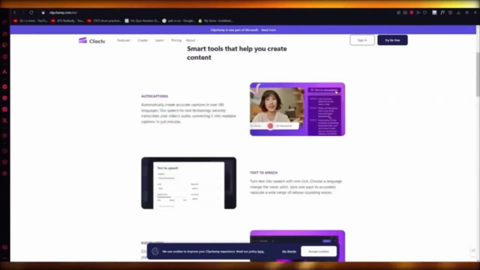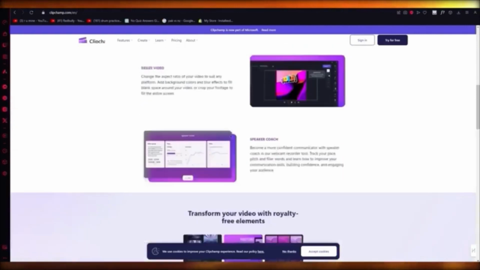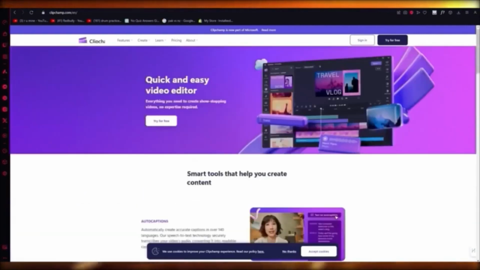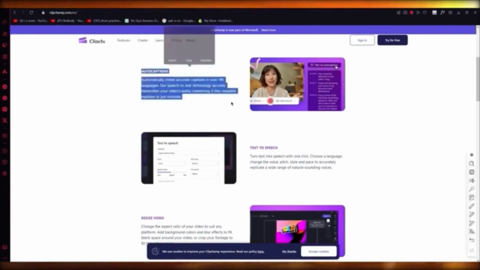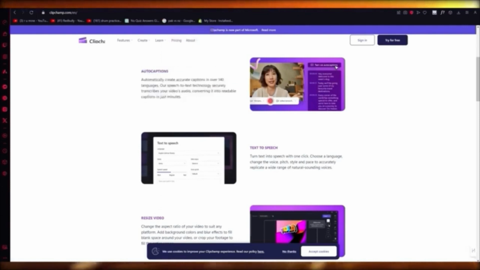You can install it from their main website, or from your Microsoft Store. From there, first of all, you have text to speech. Text to speech is one of the best features, in my opinion. You can write any text, like, hi, my name is John, and it's going to turn it into speech. Then there's auto captions, which is basically speech to text. Whatever the person is saying, the captions are going to appear.